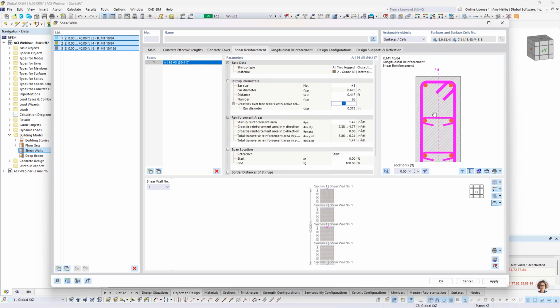Now, if you perhaps do not want to consider a cross tie at any one of these locations, you can just graphically click on the longitudinal bar here over in our preview, and that cross tie will be deleted. If you want to add it back in, you just click on the longitudinal bar again, and you'll see that cross tie considered.